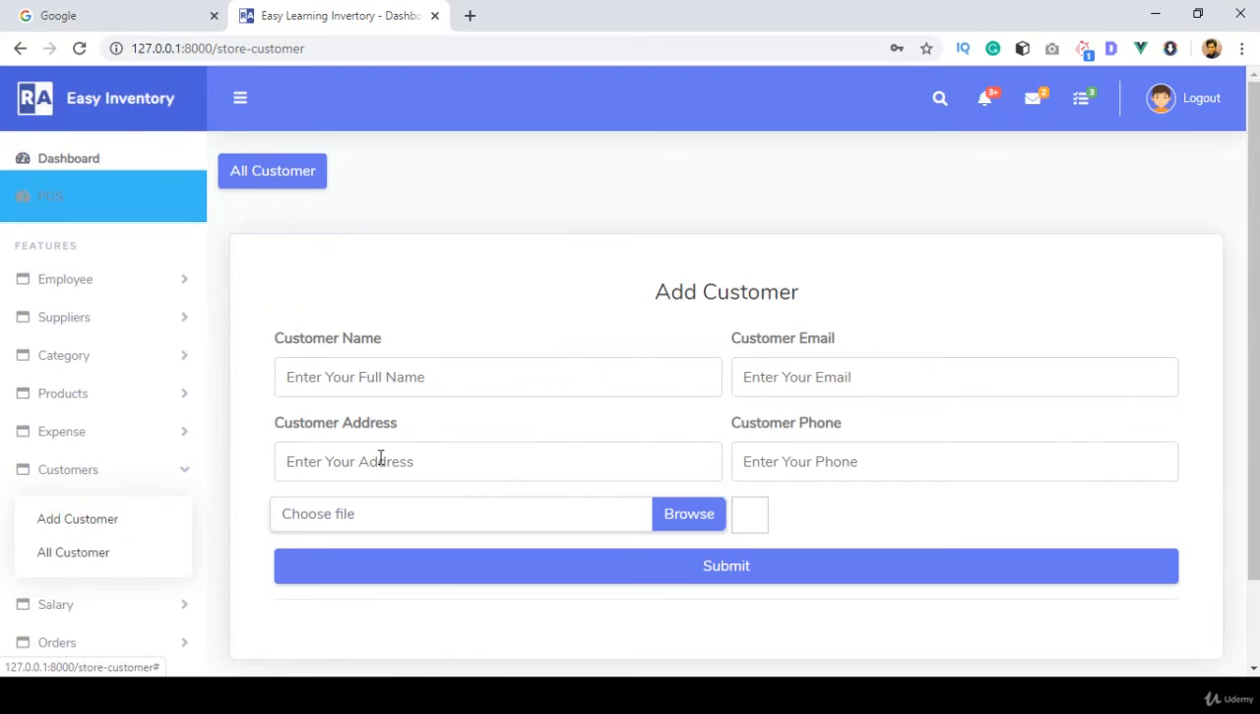You can add the new customer with the customer name, customer email, customer address, phone, and then also the images. Okay, so without loading that page, you can also add that customer.